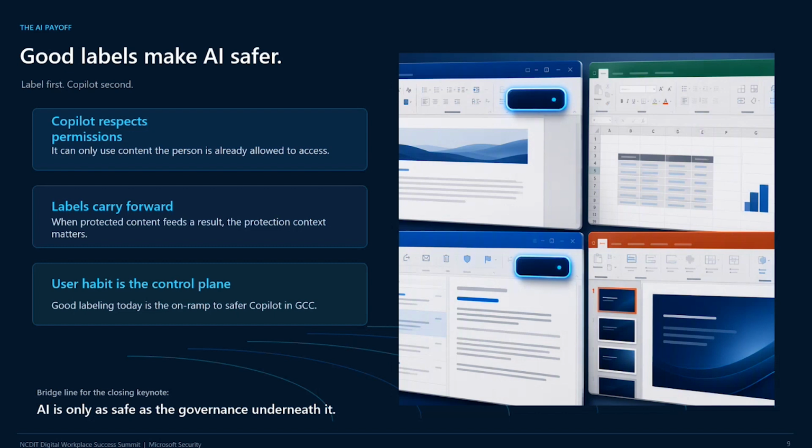So you don't have to worry about what was the sensitivity of the data that I used to create this file or this PowerPoint presentation. It's already going to know. It's going to put that label on it for you, and then you can decide whether or not that label is appropriate for the content you're creating and adjust it accordingly.